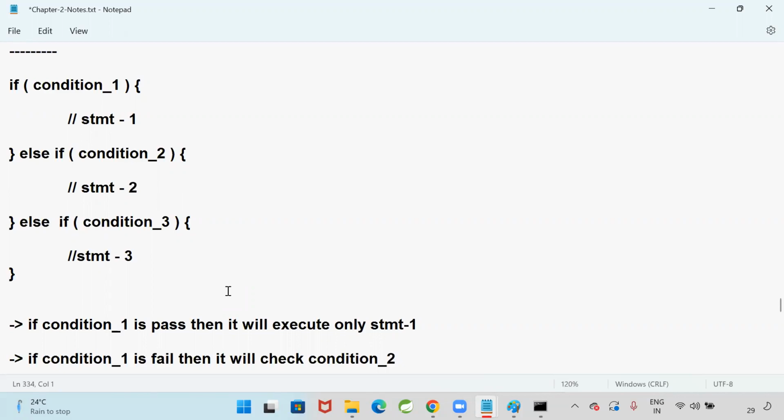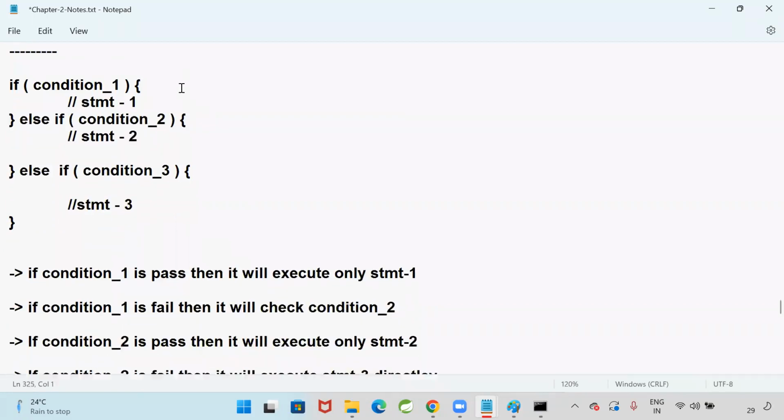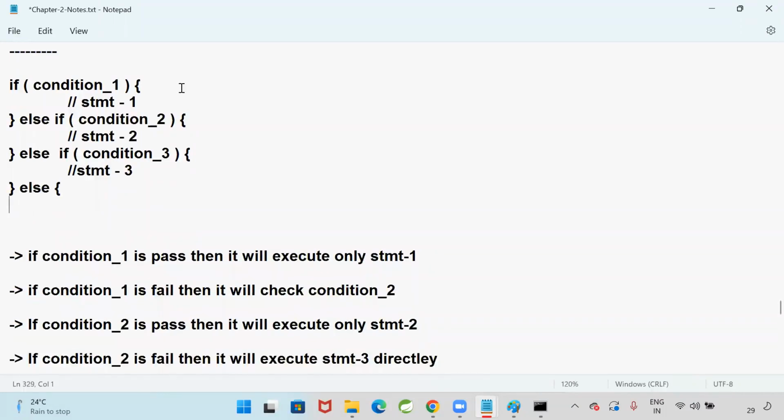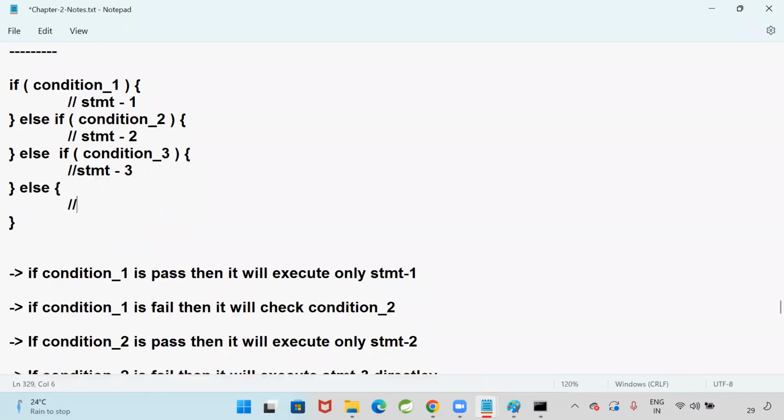If these 3 are not satisfied, then I want to execute statement 4. Do I need to write else if, or should I write only else? Only else. Then it will become statement 4. If the first condition is satisfied, only statement 1 will execute. After statement 1 is executed, this code will not execute.